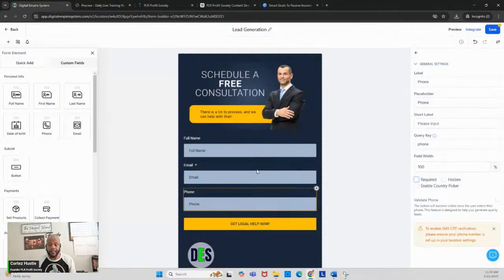What do I mean? A person who is willing to give you their phone number is probably a little bit more serious about solving the problem that your lead magnet is going to help them solve. A person that's only willing to give up an email address, and in a lot of cases they're giving a dummy email address, right? That lead might not be a high quality lead, right?